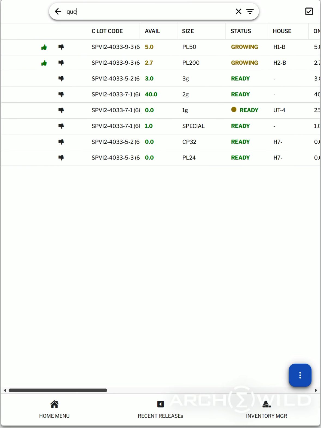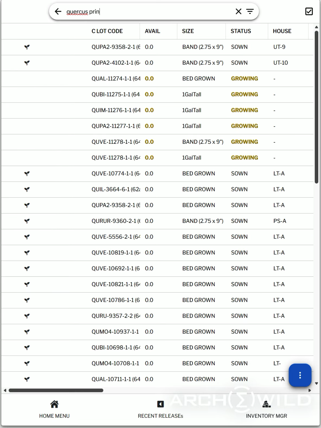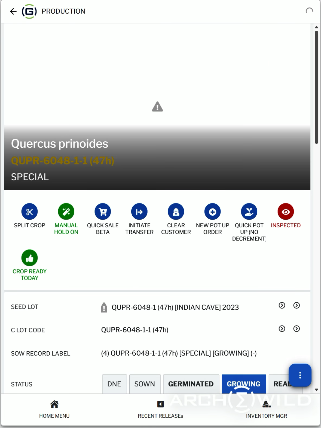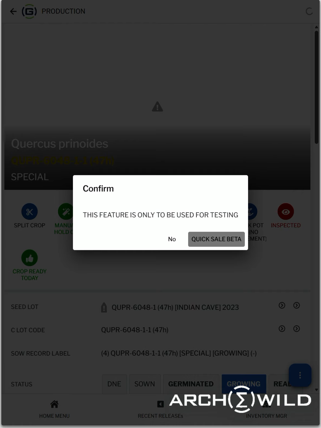Okay, now let's see what else I'd like to add. How about any Quercus prenoides? Ooh, yes, 4. Oh, I think those are in bags. They might be big enough to add to the arboretum, so let's practice again. Quick sale, want to do it.